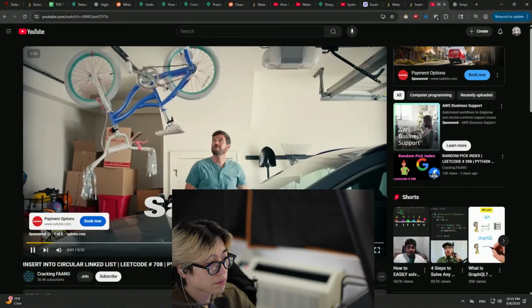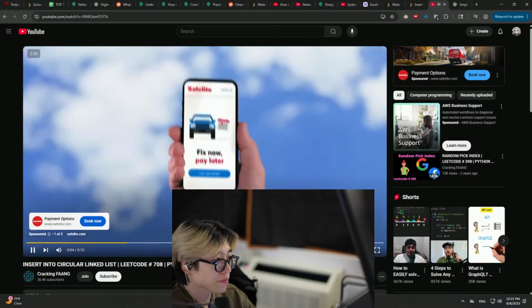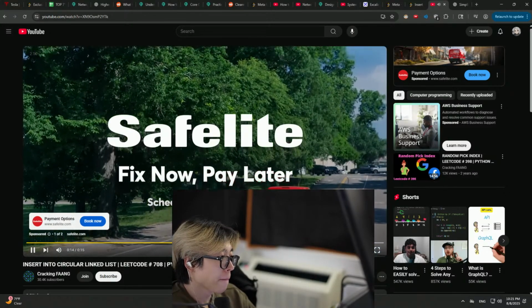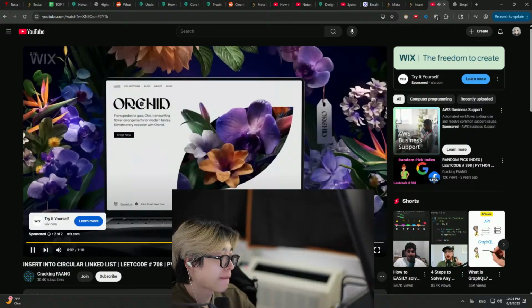Nobody likes a cracked windshield. What was that? No. But you can go to safelight.com and get it fixed now and pay later. Awesome. SafeLight can come to you for free. Don't wait. Get it fixed now and pay later at safelight.com. Safe Light Repair, Safe Light Replace. Wix. One platform. Any website. Unlimited creation.